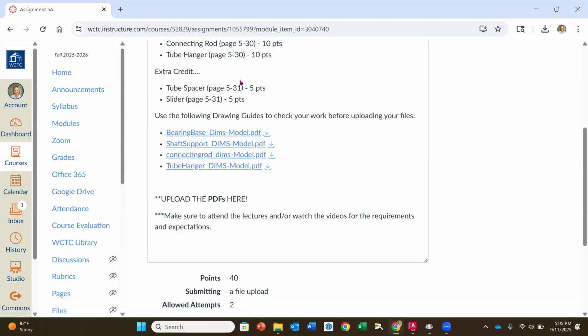If you wanted a little extra credit and you wanted to dimension and do that same process for 2 more parts that are out of that same chapter, I think it was chapter 5 in that AutoCAD book, then you can do those. That's totally independent. Notice there are no guides for extra credit, so you're on your own. Okay, so do your best. So that mimics what we did the last time that we were together.